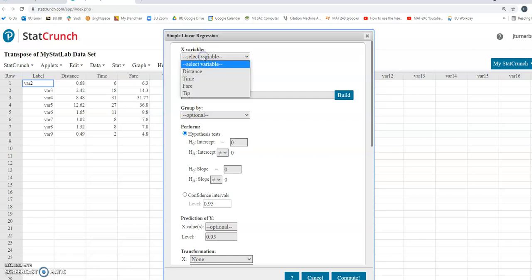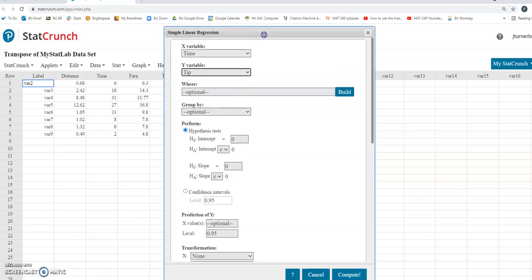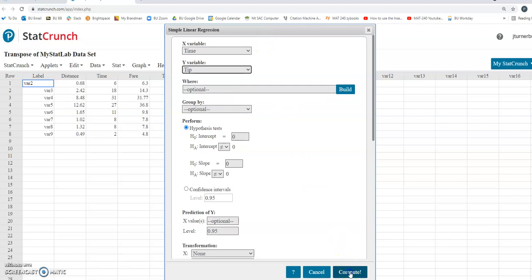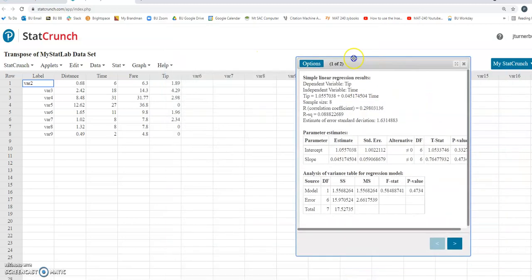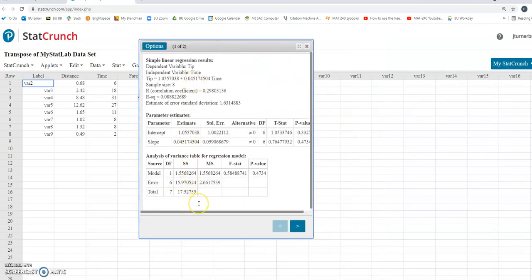So for the X variable, we're going to choose the time, and for the Y variable, we're going to choose the tip. We can leave everything else the same. We want it to be checked as hypothesis test with zeros entered everywhere here. Down at the bottom, we're going to go ahead and click Compute. And we're going to get a lot of numbers right here, which we'll use in a minute.